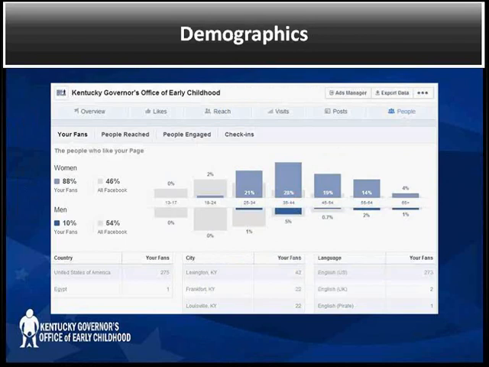Here you can see the Governor's Office of Early Childhood has 88% of women as fans, as compared to 46% of all Facebook, and 10% of men as fans, as compared to 54% of all Facebook. We can also see what languages are spoken and what cities people are from.